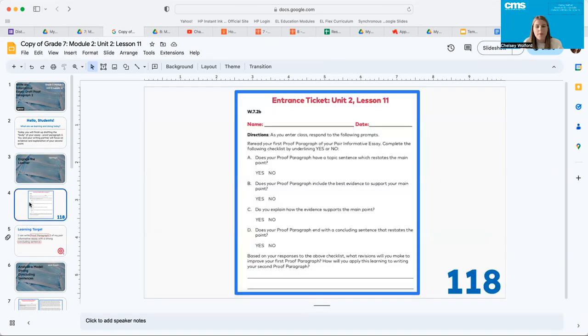Before we do that, let's go ahead and look at our entrance ticket for today. So go ahead and go there in your workbooks. And I'm going to ask that you go ahead and pause the video and begin to work through this. Once you finish, you should talk about this as a class before you come back to me, and we will move into our work for today. So go ahead and work to complete this now.